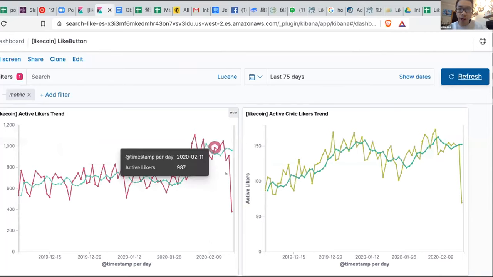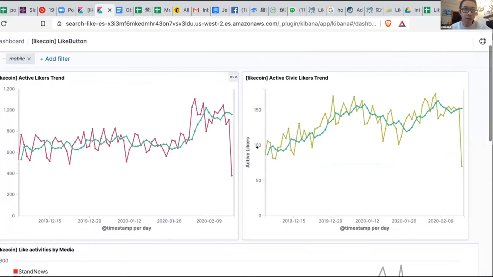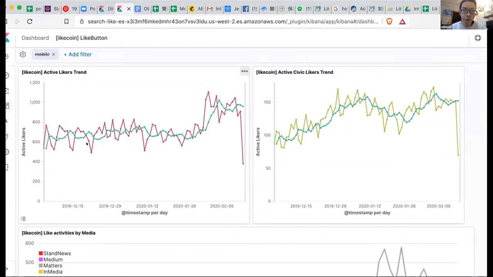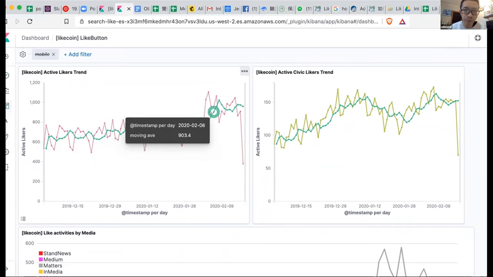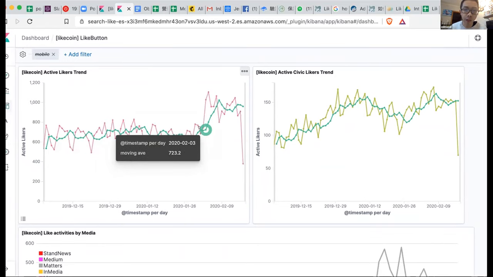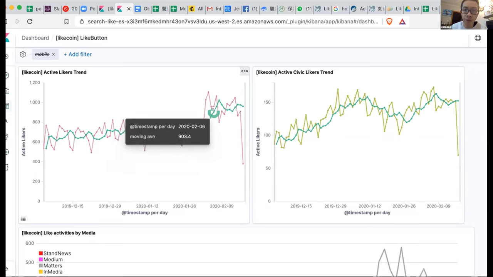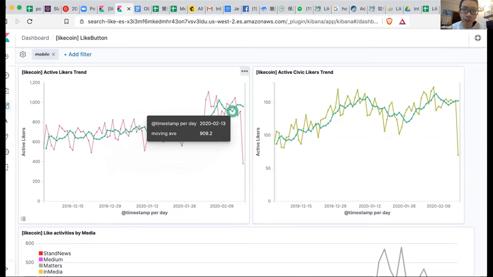So can you see the active Civic Liker screen? This is another graph that I want to show to you all. As you can observe, from December to January, it is almost a steady line. But from February, we have just raised a level. So this shows that more active users are on our platform and giving likes.